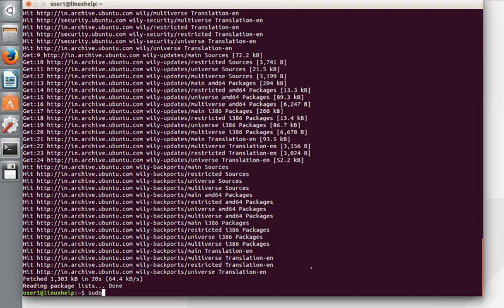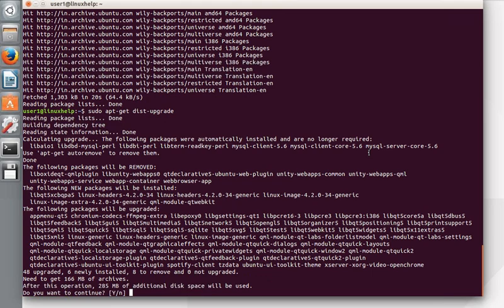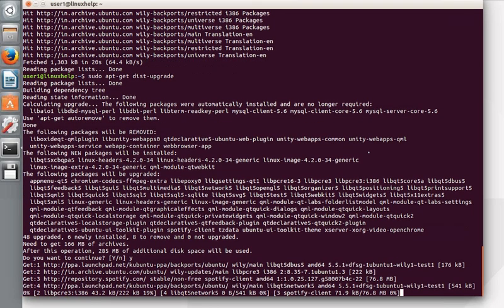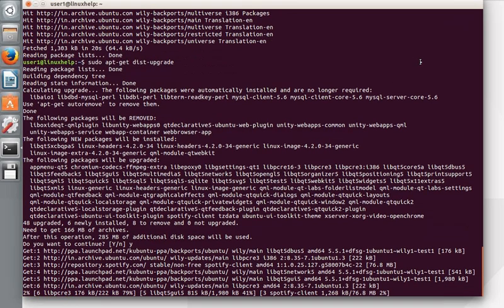So the command is sudo apt-get dist-upgrade. So it will ask for the confirmation, and once the confirmation is given, it will start upgrading each and every package with their dependencies too.